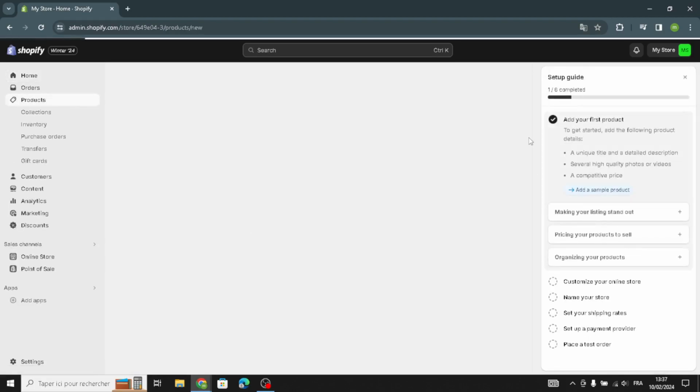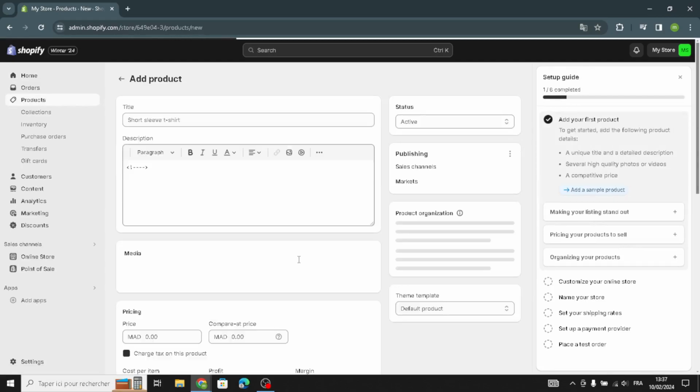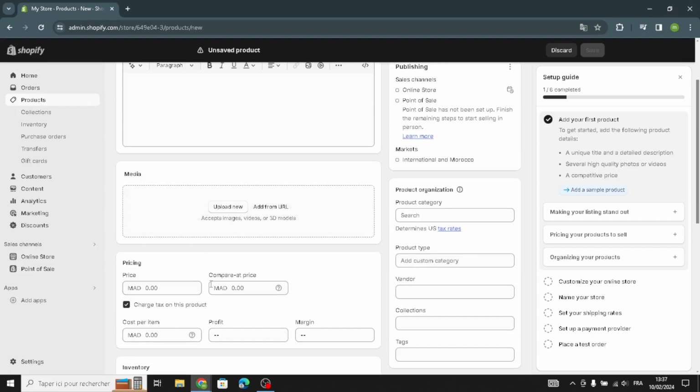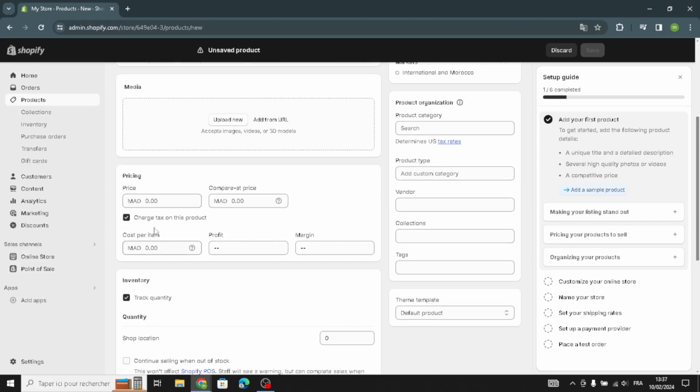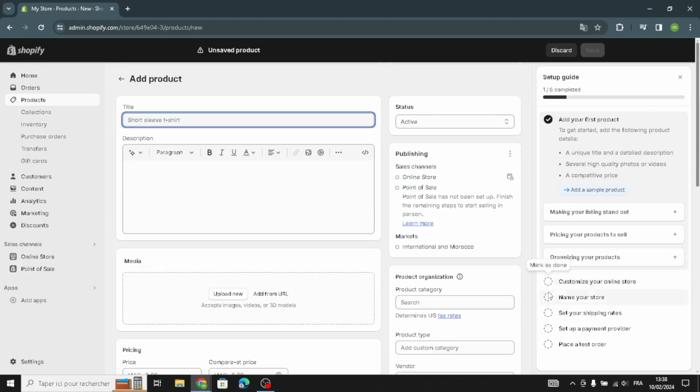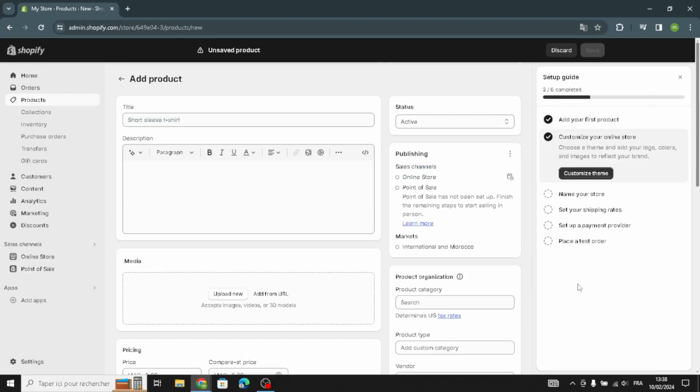Okay, so as you see here, you can add the title, the description, the media, or you can add from URL, or you can upload new one. You can customize the pricing options, the inventory. So let's move on to the next. So here you can customize your online store. You can change the theme, and you can add your logo, the colors, and the image to reflect your brand.